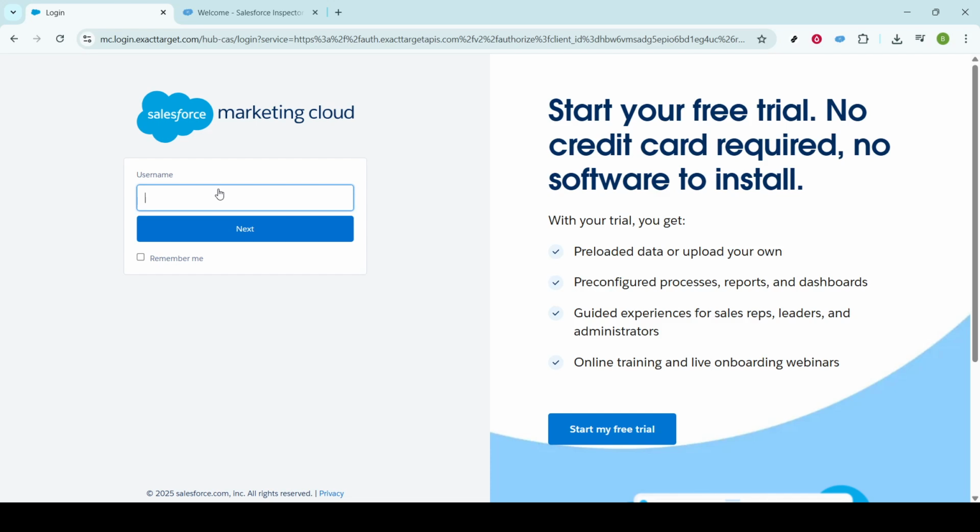Once you've carefully entered your credentials and you're confident about their accuracy, it's time to press the login button. If all goes well, you should find yourself on the Salesforce Marketing Cloud dashboard. Here, a world of possibilities opens up. You can manage marketing campaigns, delve into performance analytics, and explore the myriad of powerful tools that Salesforce offers.